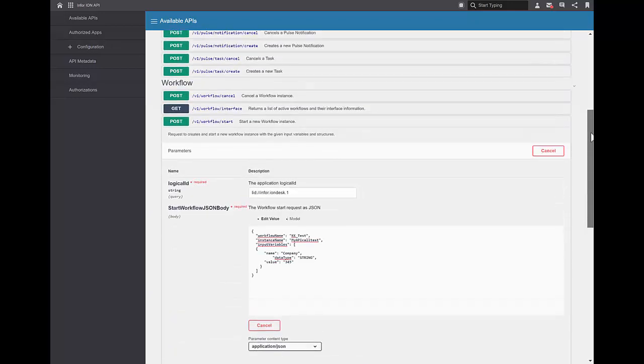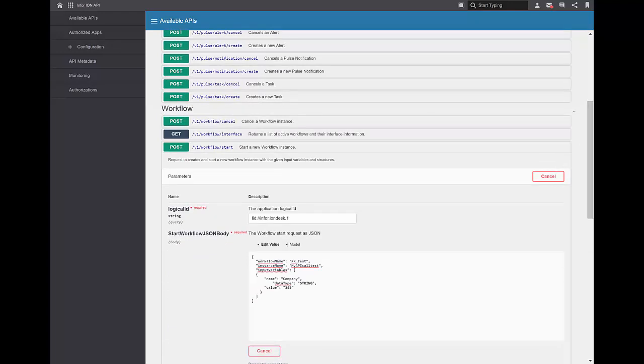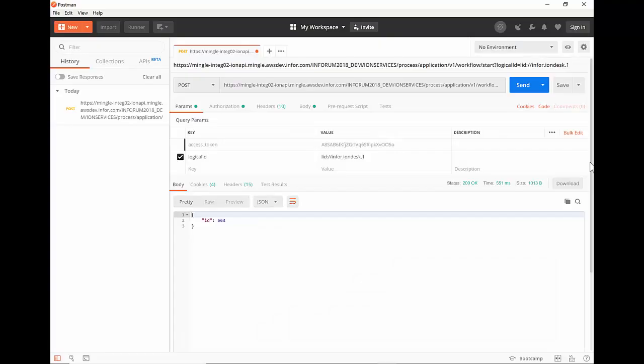Okay, so we've found the API. We've seen the format and the syntax to execute the API. Now let's bring up an API client and actually test this from outside Infor OS. I'm going to use the popular API client called Postman. It's free. You can just Google Postman and download clients for Windows and Mac and Linux. This could be your own code, your own application that you're writing, but I'm going to use Postman just because it's so popular and easy to use.